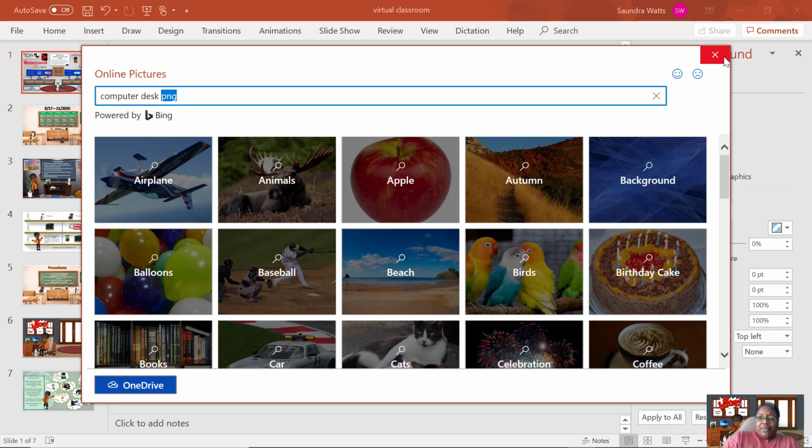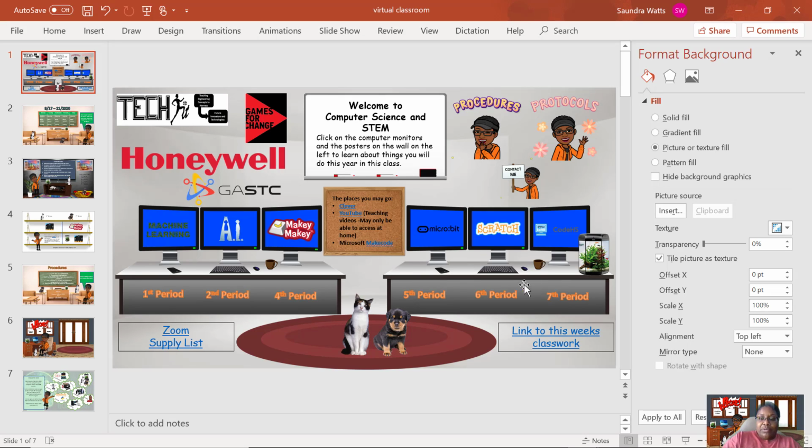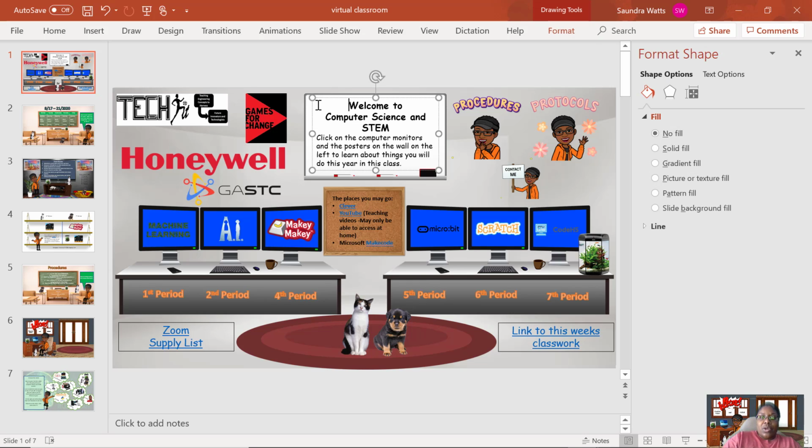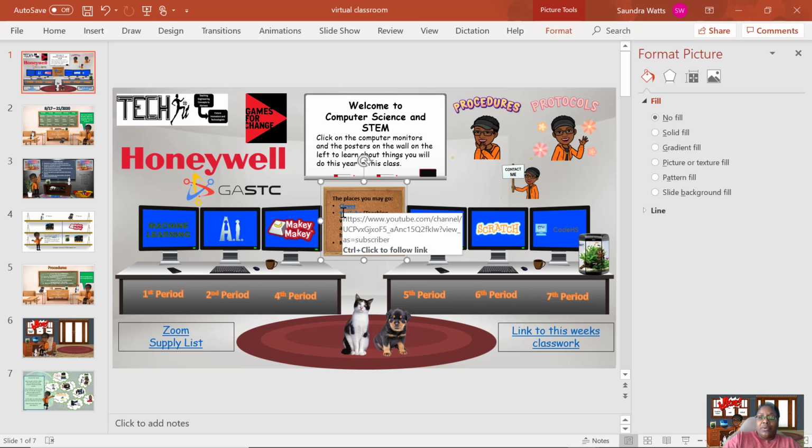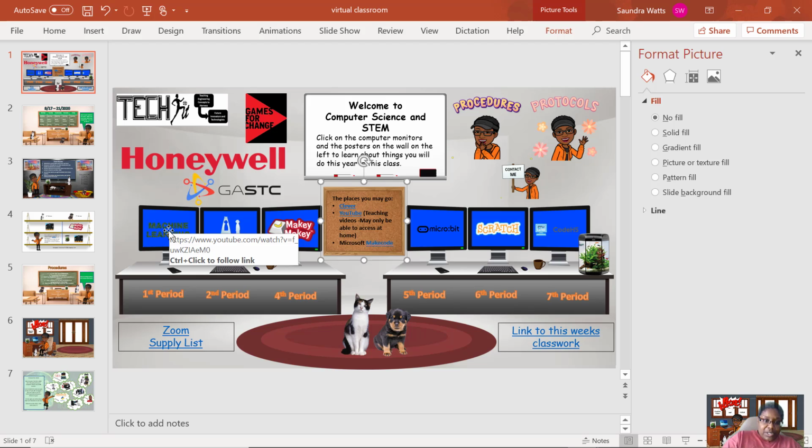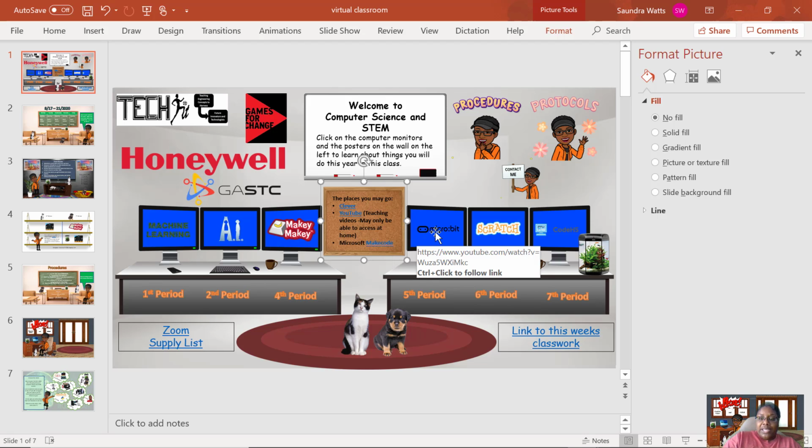Once I found it, I inserted it and changed it around, whatever I wanted to do to make the classroom work. I found the blackboard also in the online images. I found the cork board here in the online images, and everything else. The pictures here, machine learning, AI, makey, all of these came online. That way I didn't have to worry about Creative Commons problems because they're all Creative Commons. So that solved a lot of problems.